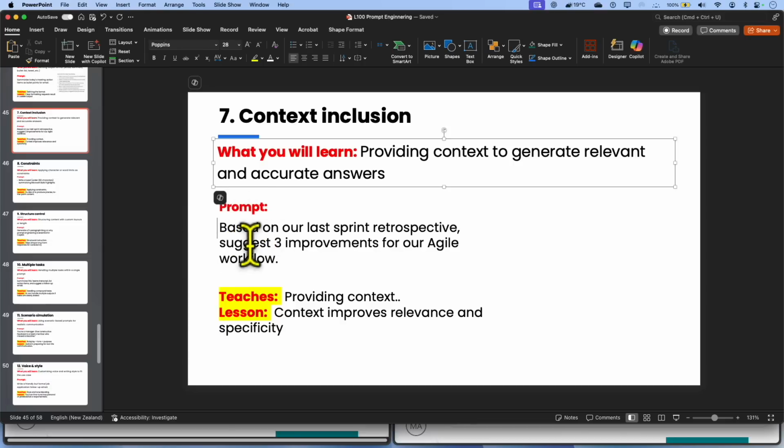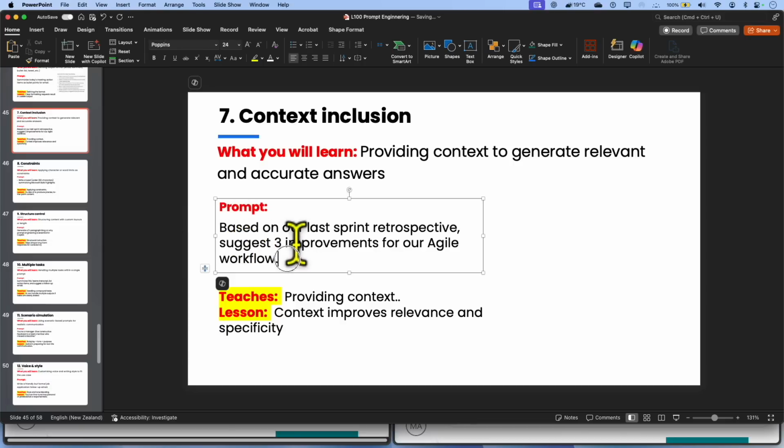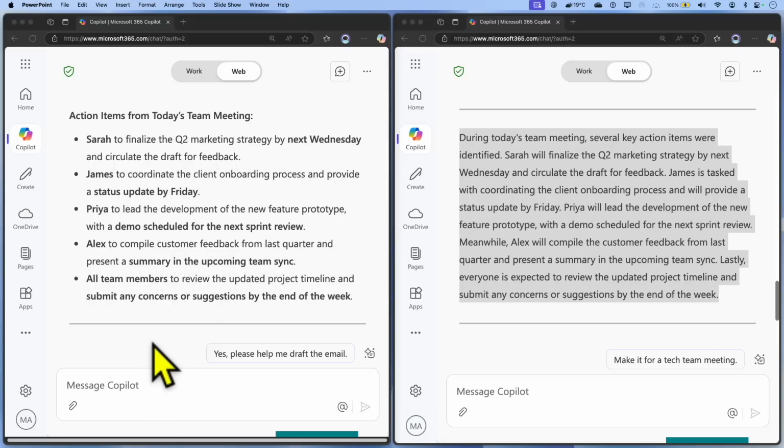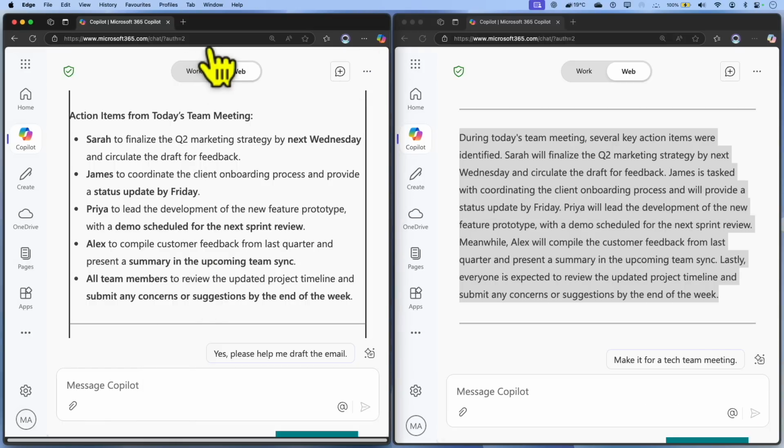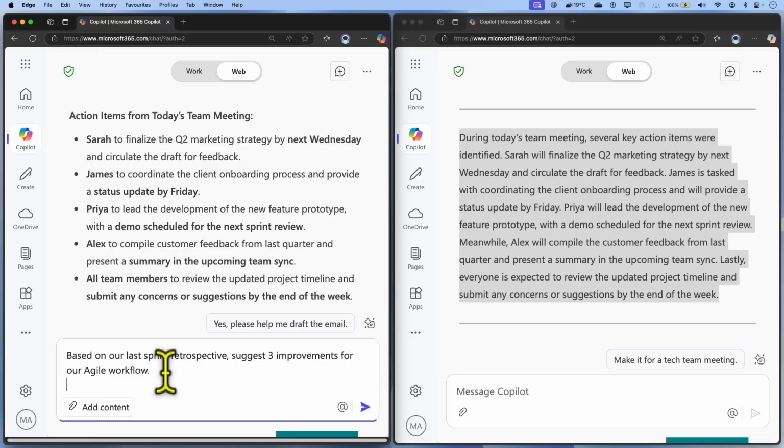But here the context is you're telling Copilot to look into the last 3 sprints. I don't have the last 3 sprints in the demo lab, but if you have that data in your work tab, all you have to do is ask the question in the work tab. You don't even have to mention what the sprint is and things like that. It can look into your organizational data and give you improvements for your agile workflow. We will look into that aspect later.